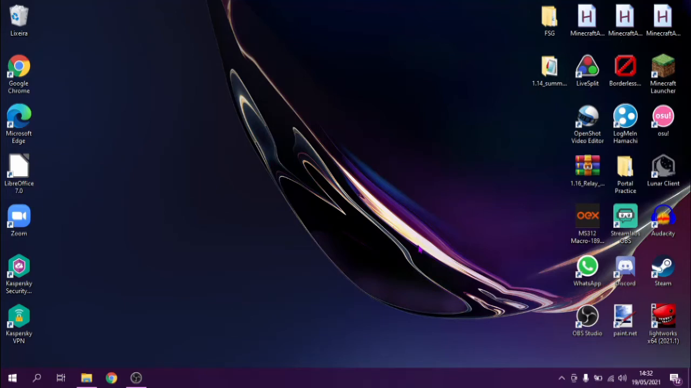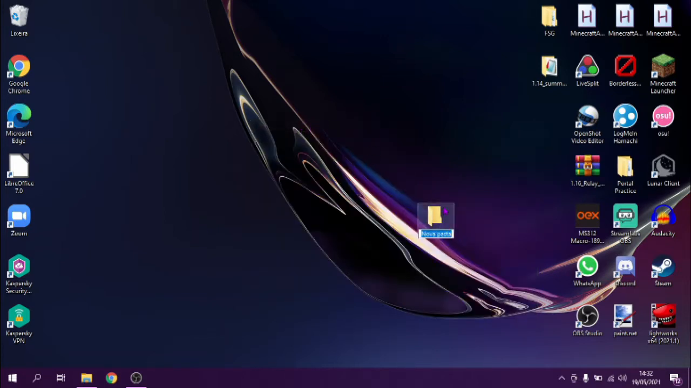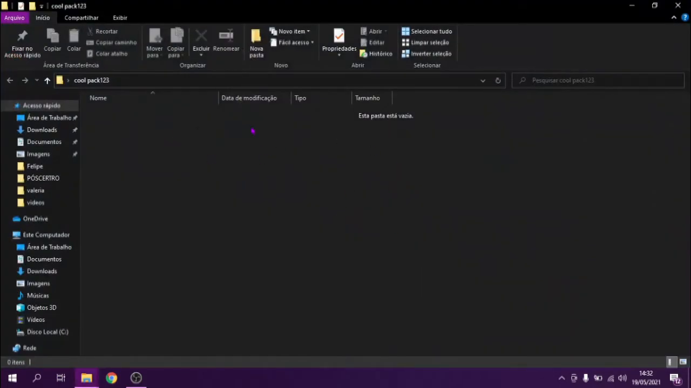Hello, I'm going to try to explain how to make a simple texture pack, just the basic stuff, and how you change certain files. The first thing you're going to do is, of course, create a new folder. You can call it, I don't know, cool pack 123. Yep. So we're going to open this.